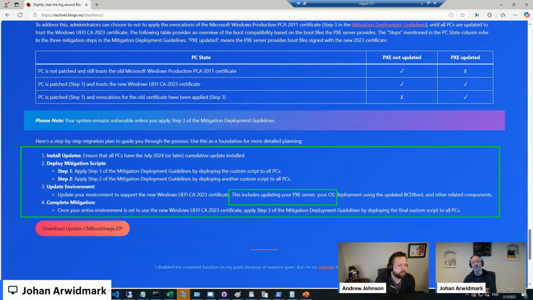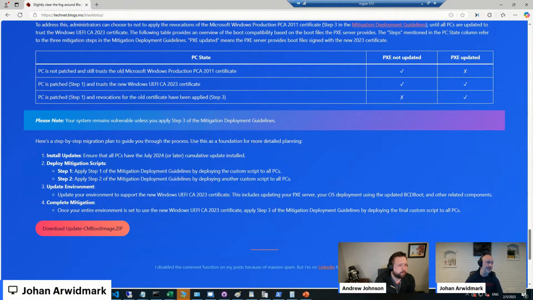This is where you update the PXE server, but you do that after you have come to one of the steps in the mitigation. But then once you're done with all that, you finish it up. This is where you revoke all the entries that are no longer allowed, and just a great article. So we'll put this link in the list as usual. But great read, or I thought it was a great read.